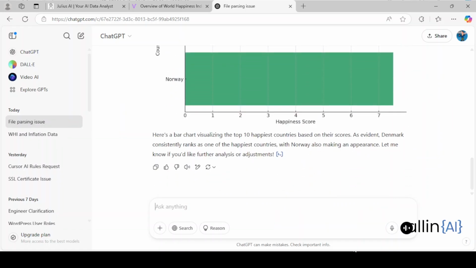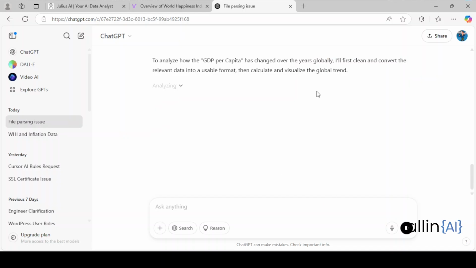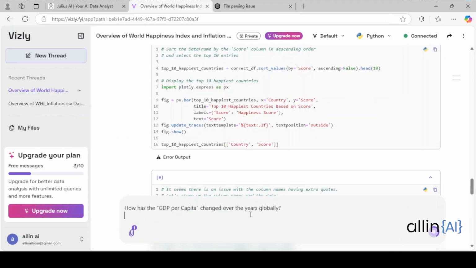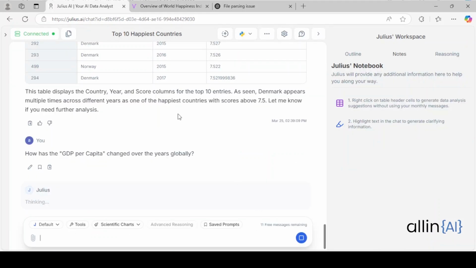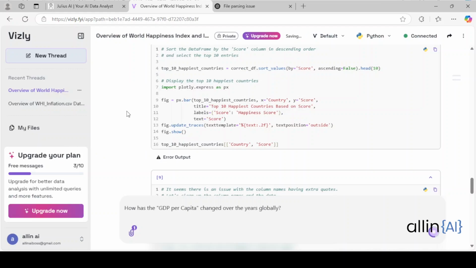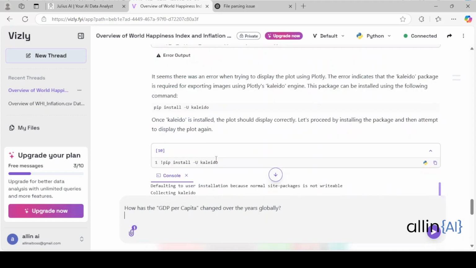Let's ask a few more questions, like how has the GDP per capita changed over the years globally? Julius.ai and Wizi.fyi are generating Python code before giving the data. It's asking for an upgrade. Let's continue with the free version. Enter.